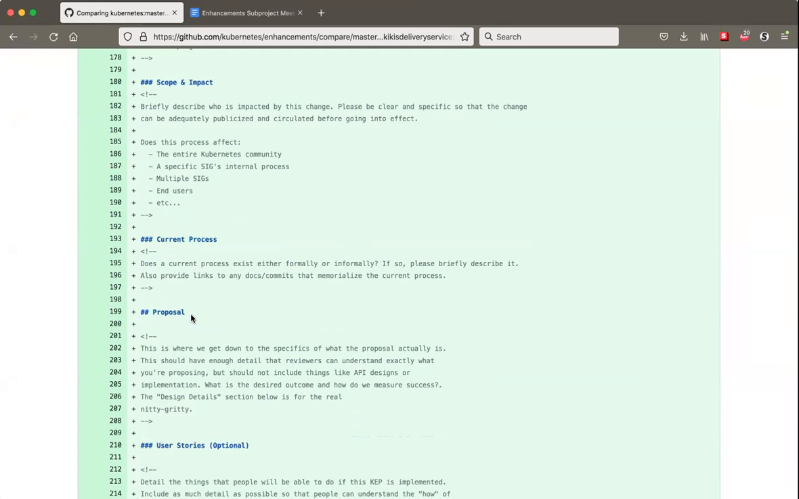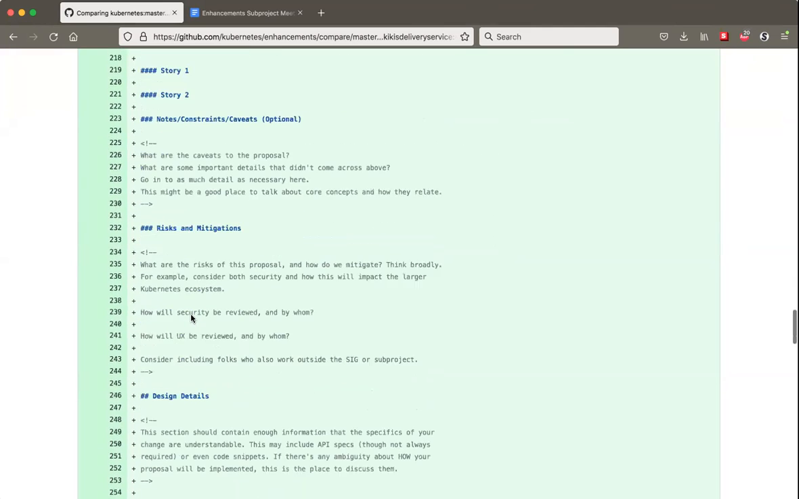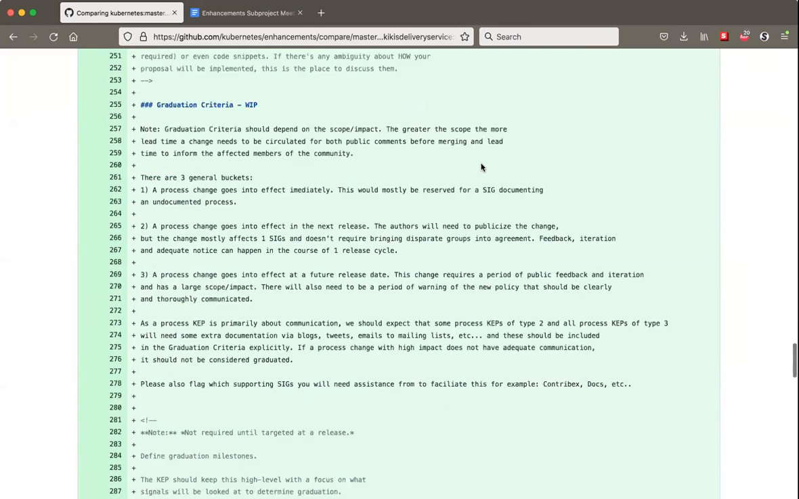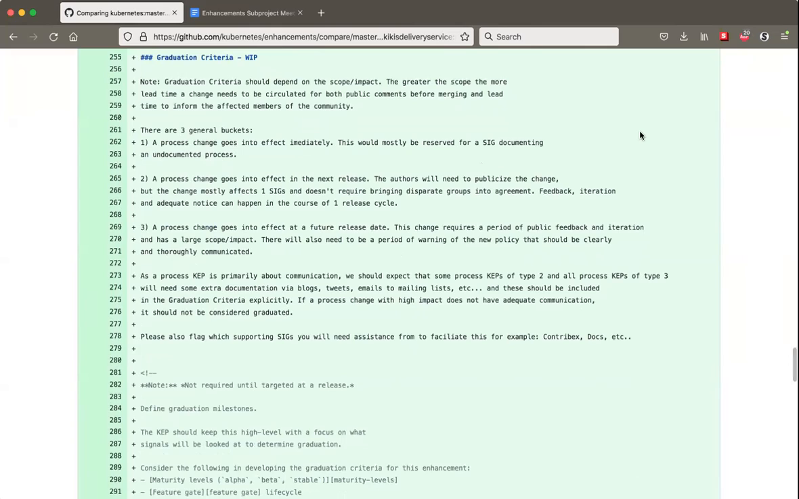I added that because I'm thinking most people don't necessarily have processes written down. So it's also a way to memorialize what they're doing, and to have people who are reviewing it have the full context. I've taken out the user stories, I think.